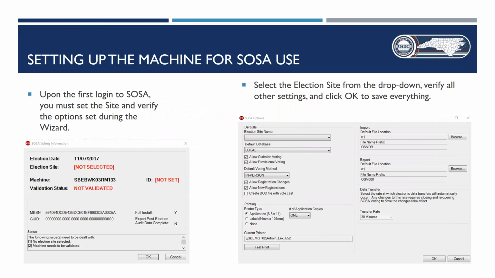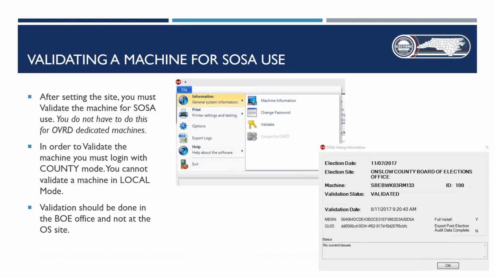And that will have your machine ready to go for voting, or ready to go to be validated. So once you've set the site, now you've got to validate the machine. So you have to log into county mode. You can't validate a machine in local mode, so make sure that first login to SOSA is county mode, so that after you set your site and everything, you don't have to log out and log back in to be in county. So you can only do the validation in county mode.